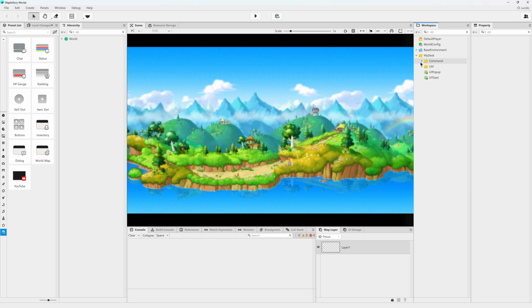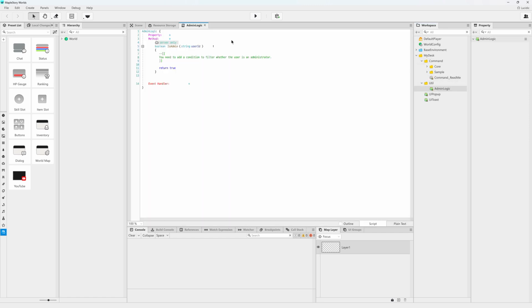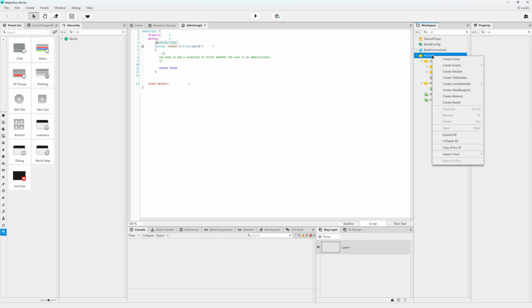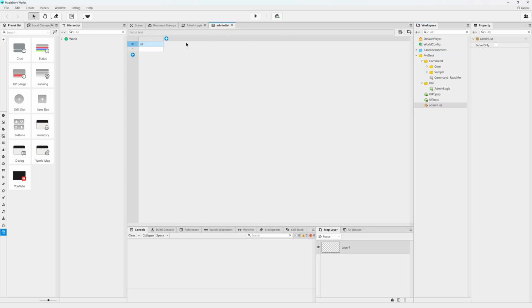So expand this. The first thing that it tells you to do is decide how something's going to be an admin. The default is just return true. We don't want that. We don't want everyone to be an admin by default. Let's have it be limited to a specific list of user IDs. So we'll make a data set over here, call it admin list, and user ID. That doesn't have to be user ID. I'm just using that because it's easy to remember.